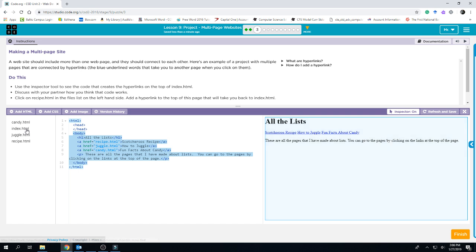So this is our index.html that we're in, and if I hover over this with my inspector tool on, I can see Scotcheroo's recipe. There's my line on line 6. It's going to take me to recipe.html. This one here is going to take me to jungle.html. We can see in the blue there. And this one's going to take me to candy.html. So I'm going to turn my inspector tool off.